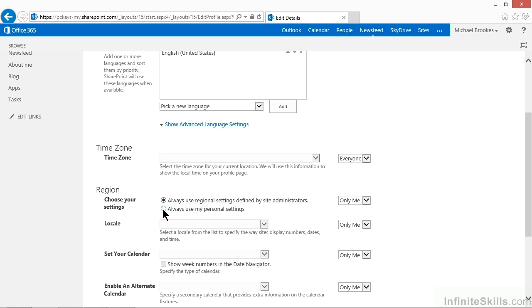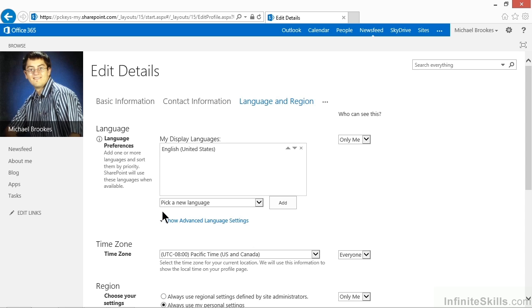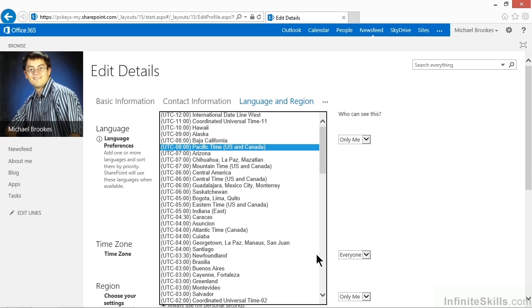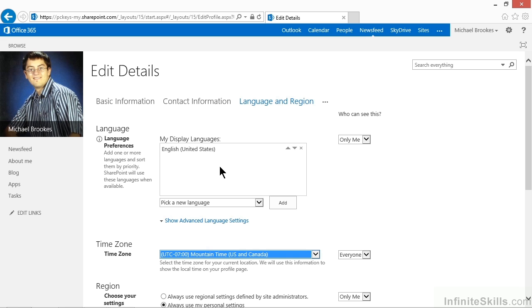So you might want to come in and choose Always Use My Personal Settings. Then you can select things like a time zone that are absolutely correct for your specific work location. For example, Michael doesn't work in the Pacific time zone, Michael works in Mountain Time. So with that simple change, it'll make a 1-hour difference in how everything is time-stamped when he's working with SharePoint, and having an accurate date and time is always a good idea when you're working.